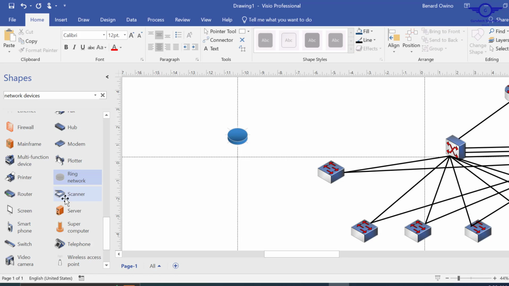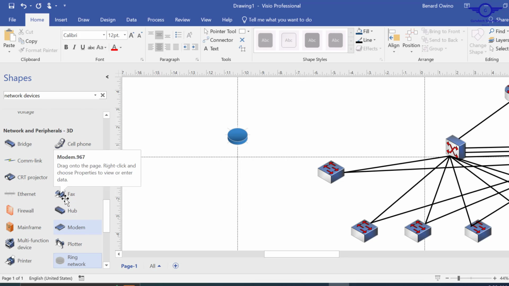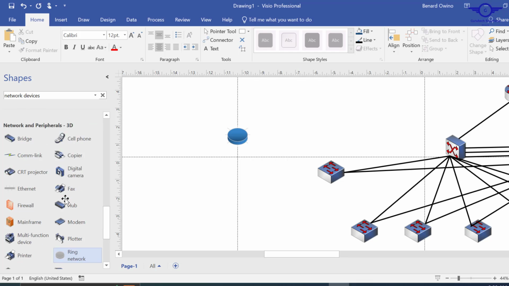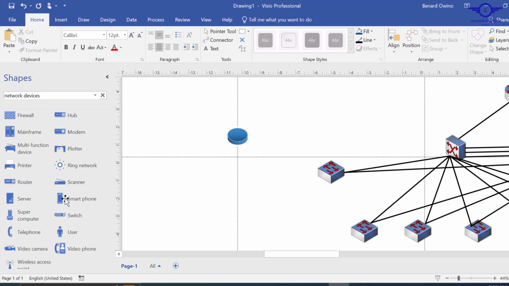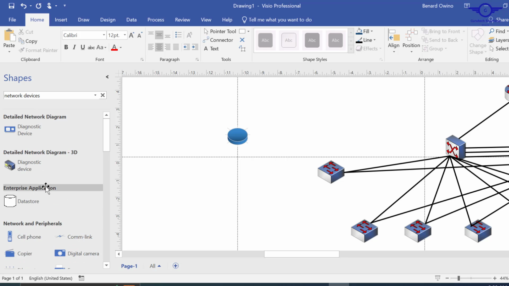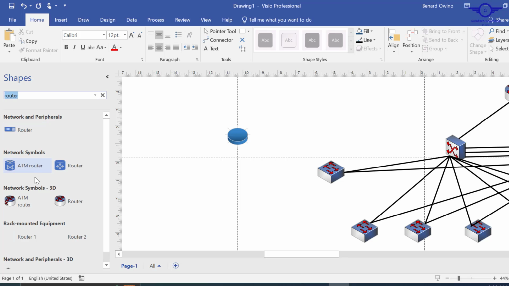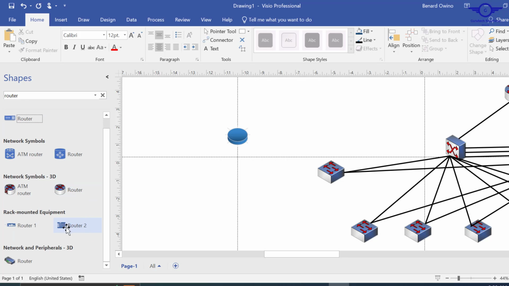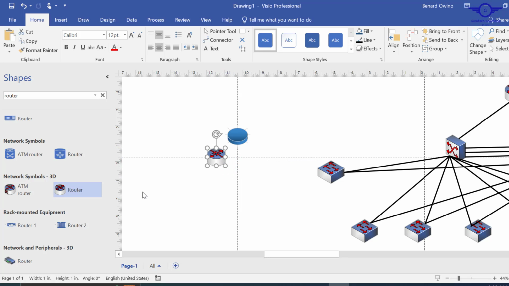Then we need a VoIP router actually. Being that I wrote networking devices, I can easily find a router here. So just say router. For the VoIP router, I'll need to choose any actually. You can even choose this one as our VoIP router, right?